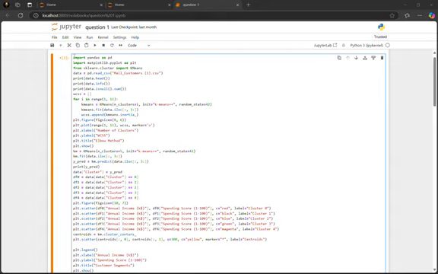Good morning to all. We will learn about the implementation of K-means clustering for customer segmentation. This is the code for implementation of K-means clustering. First, write a program to implement K-means clustering for customer segmentation. We will do customer segmentation with Python code.